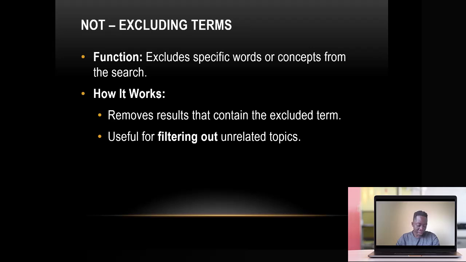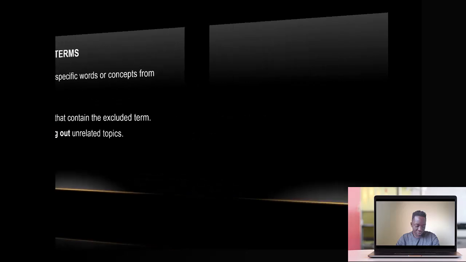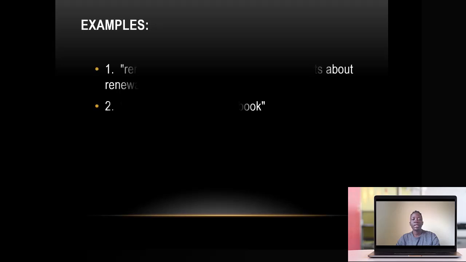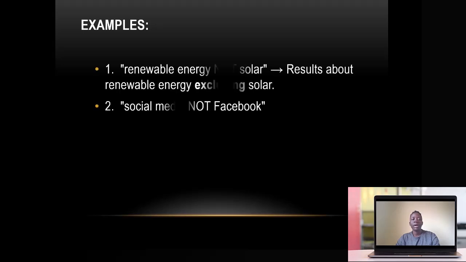And let's also look at examples of searches that contain "not". So one, we have renewable energy not solar. So meaning results that you're going to get will be about all the renewable energy sources, excluding the one of solar. You get? Yes. So that is how this Boolean operator works.